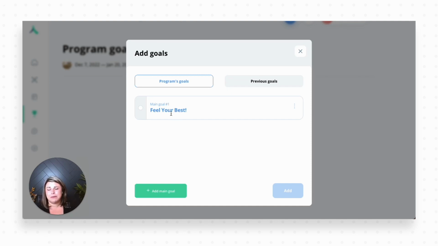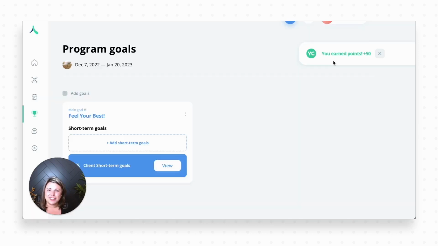So you'll see when I set up this program, I set up one of the potential main goals is just really generic, feel your best. So I'm going to go ahead and say I want to keep that one. So I'm going to add this as a goal. You'll also see I earned points towards our gamification system. This helps work you towards the perks and tiers.